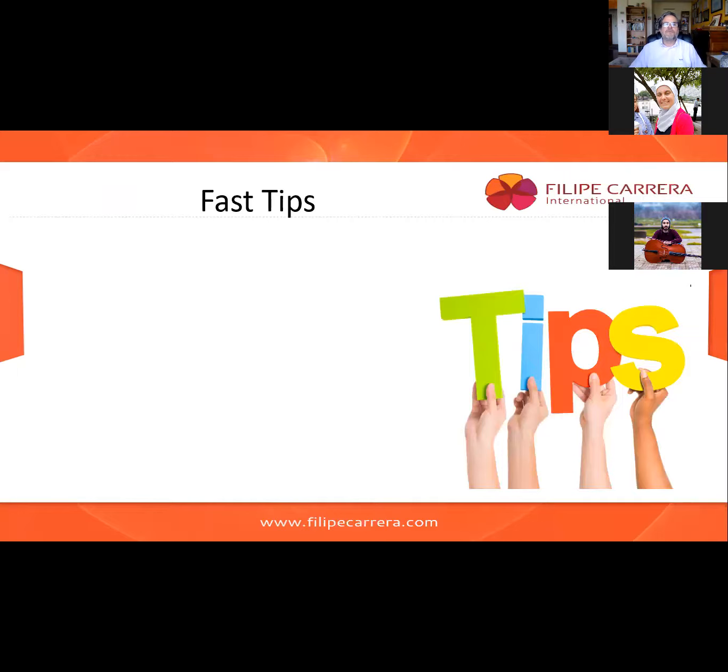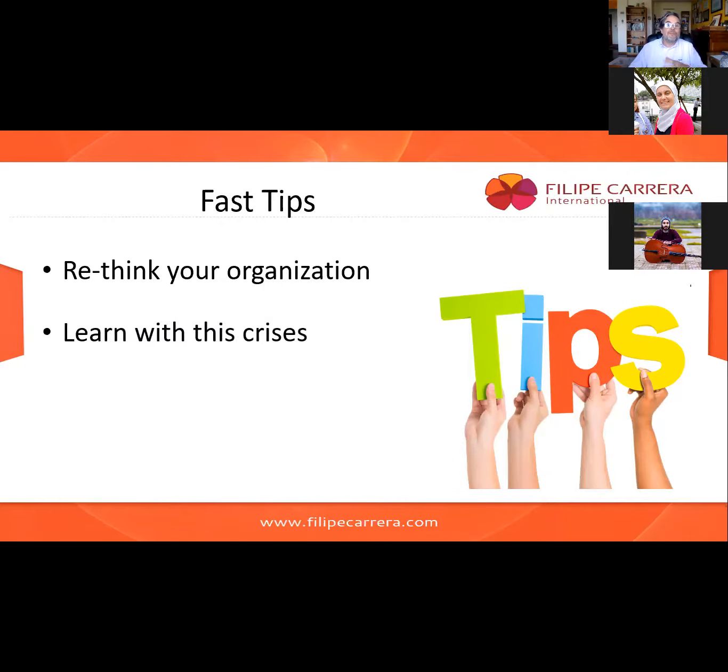So, some fast tips to finish, and then we start our conversation. Rethink your organization, rethink yourself even. How you can use this learning opportunity to do something very important. Learn with the crisis. Use technology in a smart way. There are so many tools that we can use nowadays, and they are so fantastic. They were there for 3, 4, 5, 10, even 20 years, and we were not using them.